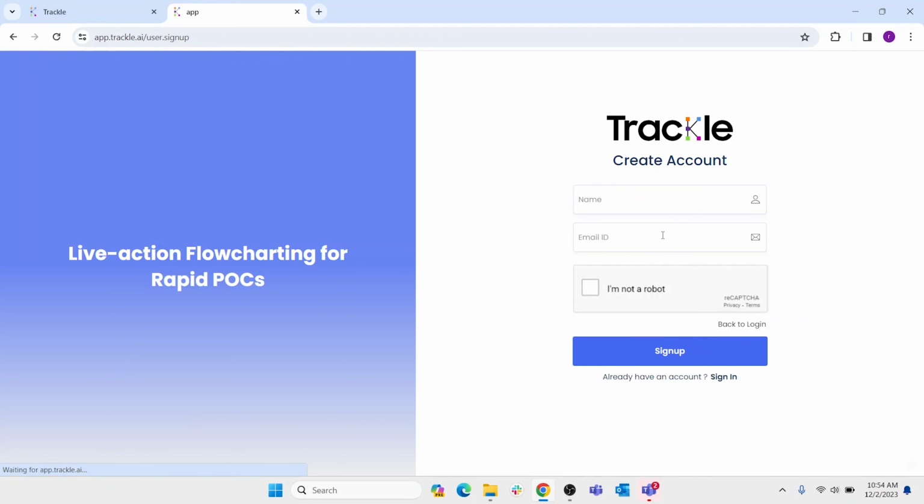It is very easy to sign up and register with Trackle. You just need to provide your name and email ID, and on clicking sign up, you will receive an invitation email which will have the link to reset the password for your account. You can click on the link, reset your password and then sign into Trackle. Here I have already registered with Trackle, so let me sign in with my credentials.